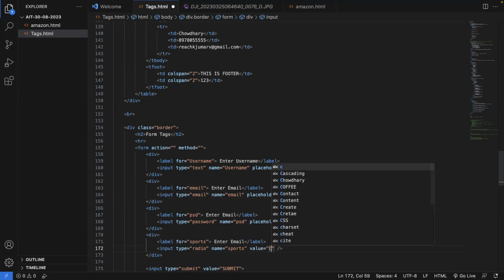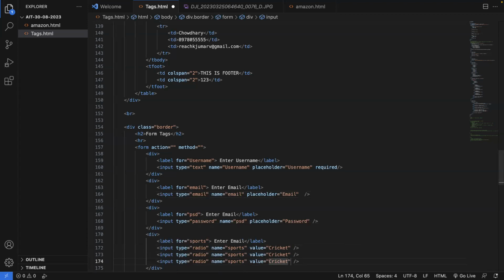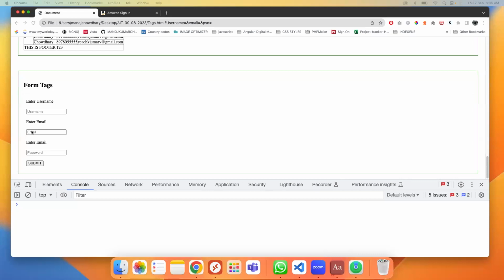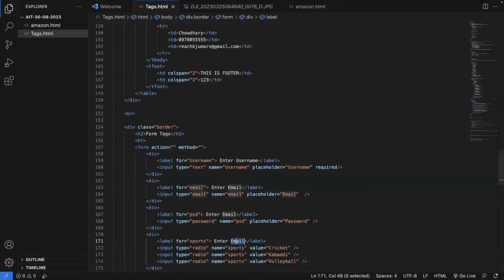Let me give cricket, and here let us duplicate this. Okay, sports. All these labels are for sports only, right? But the value will change here. So what is the value? Kabaddi, volleyball. Now if you go and check in the browser, the label I can view: enter sport.